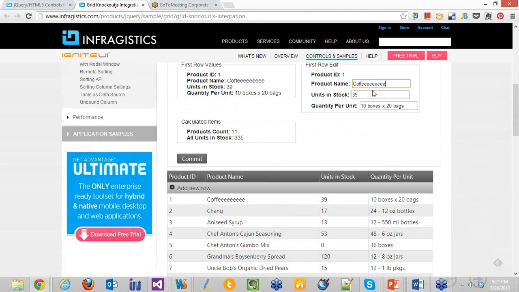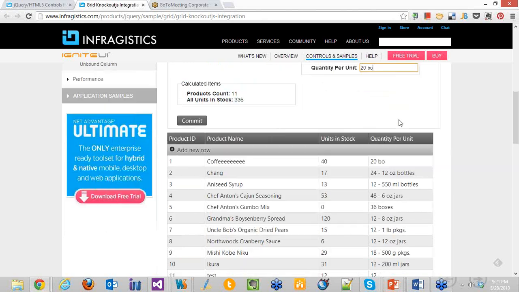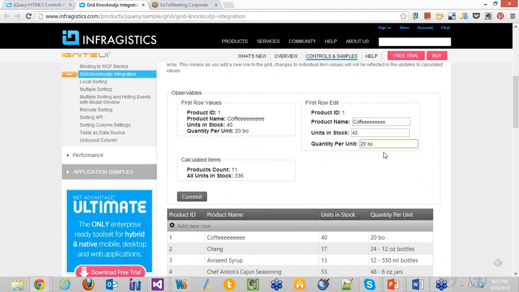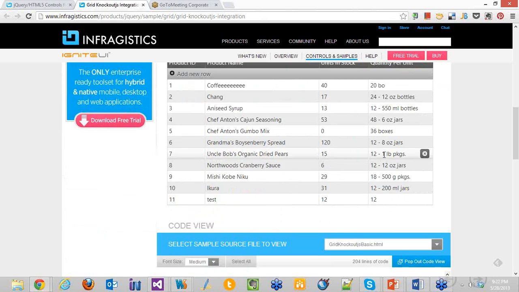That means it is very much integrated with the Knockout data source, the IG data source with Knockout.js integration. You can see the product name here is also changing, and the first row is also changing. The first row goes completely from 10 boxes to 20 boxes, and you can see that getting displayed here. So let's look at the code a little bit to understand how this is being done.